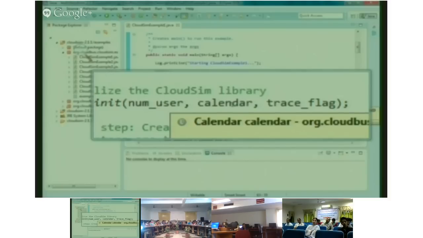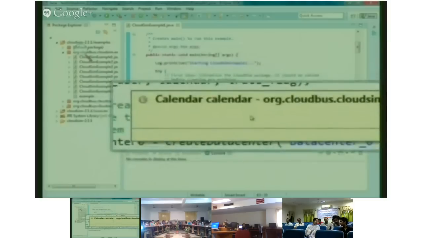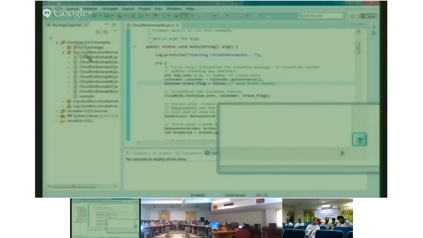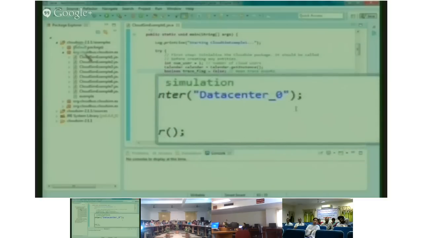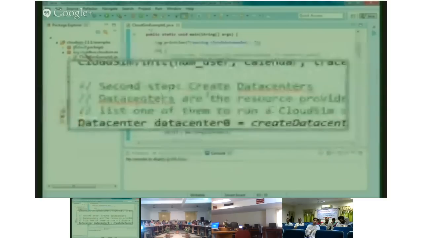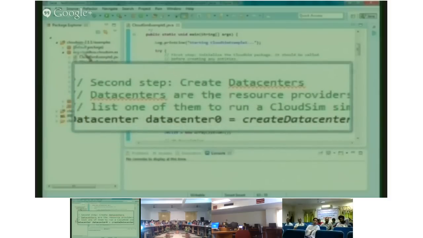You have passed three arguments: number of users, calendar and trace flag. So three arguments are passed. So this is your first step. Now I come to second step. So this is where it is written second step. In the second step it is written create data center. Visible to you? Create data center.